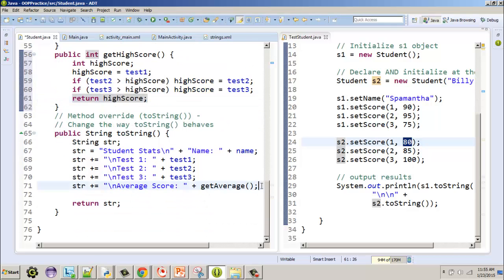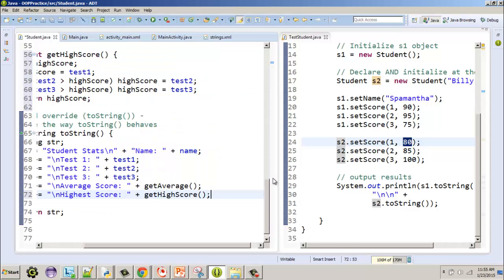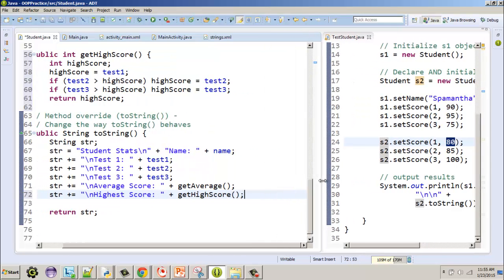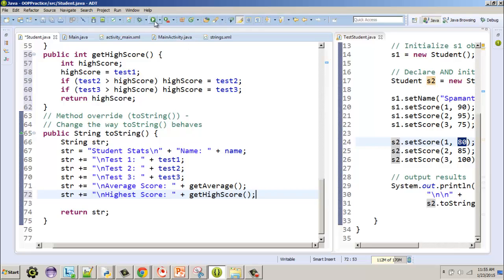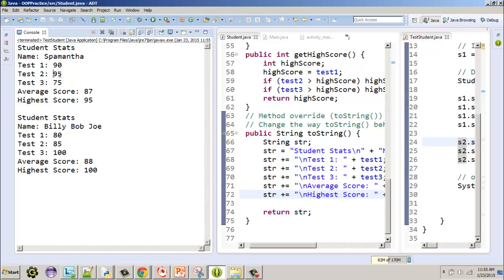And now let's go ahead and we'll put on here highest score. And now we put a plus. And now we're going to put getHighScore. And we just call the function, send out the output of it. So let's test that out. I think we're good to go. And here we go. High score is 95. Yes, that's correct. Billy Bob Joe, high score is 100.